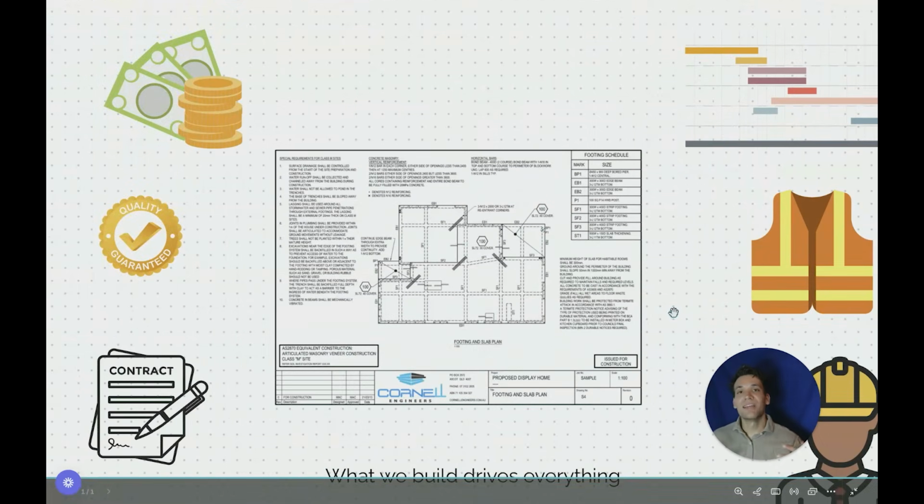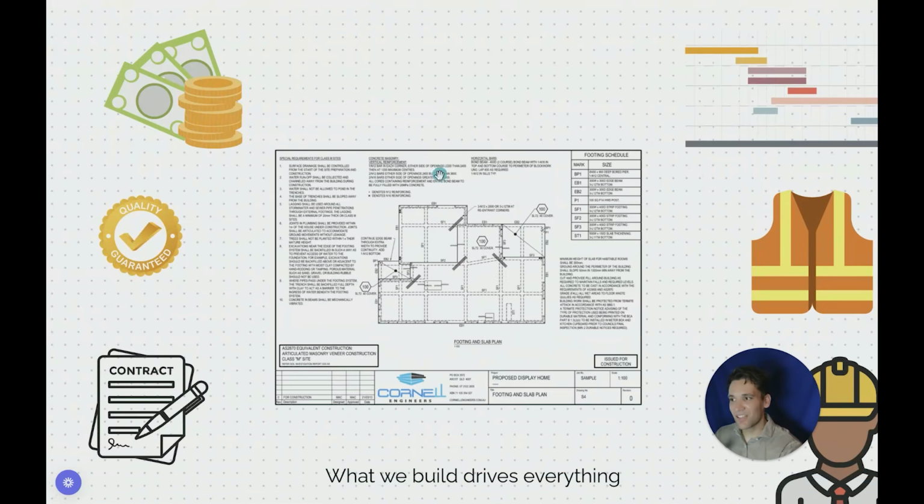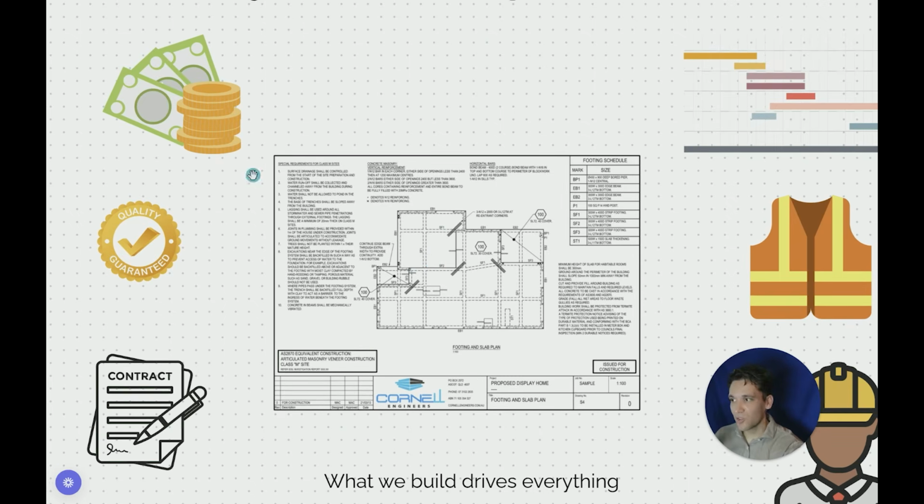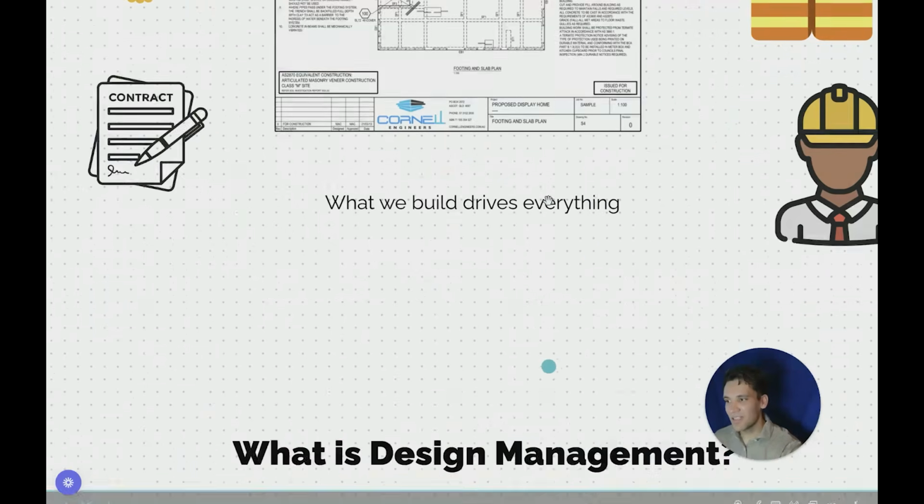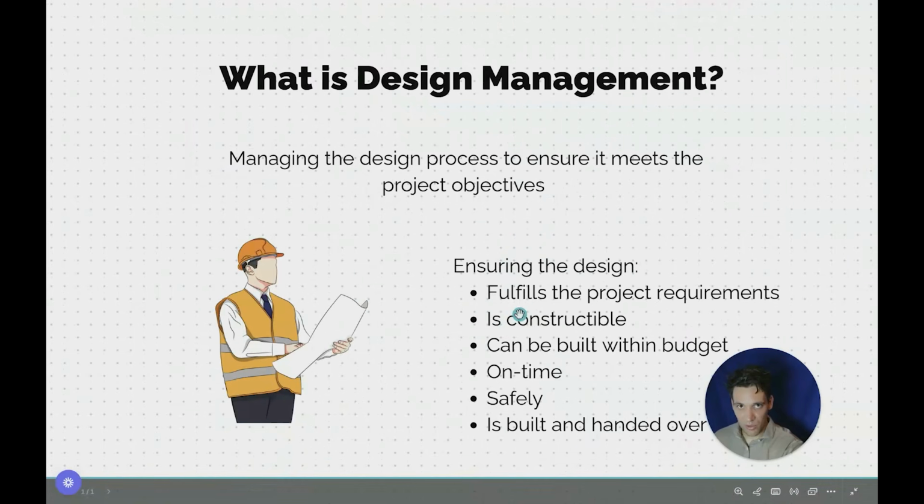Really, it's about ensuring the design we develop and how we implement it fulfills every single one of these project objectives. So it's about taking the design, not looking at it in isolation, but looking at it in terms of cost, quality, commercial, schedule, safety, stakeholders, all these different aspects. It's about managing the design to achieve the project objectives. So we've given it a definition: it's about managing the design process to ensure that all of the project objectives are met. We're thinking about safety, cost, quality, schedule, contracts, everything.